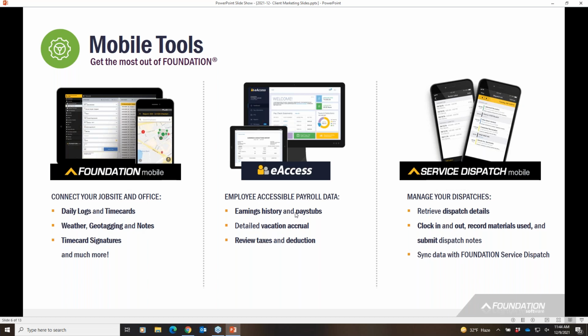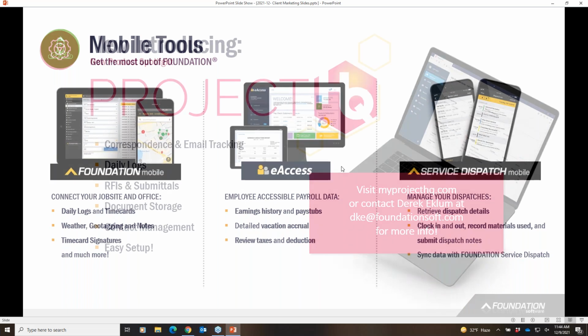In the middle, that's e-access, which is an online portal for your employees to view their payroll information. Think electronic pay stubs. So that's, of course, very popular. And then over on the right-hand side, if you do service work and you have our service module, this is an app you can add on that allows them to do a work order paperless. Like all these mobile tools, it eliminates the paper and increases efficiency.